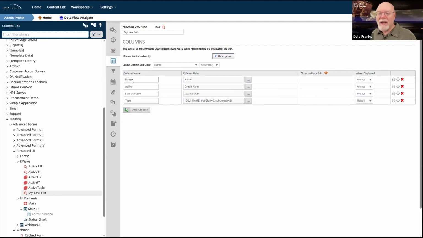All I really care about is the name, the author, and when it was last updated. That's all I care about in my task list. And I suppose I could add some other things in here, like the running activity or whatever, but there's only one activity, so who cares? But this type that we do need, we'll take a look at that in a second.